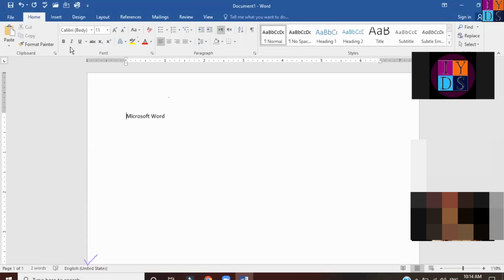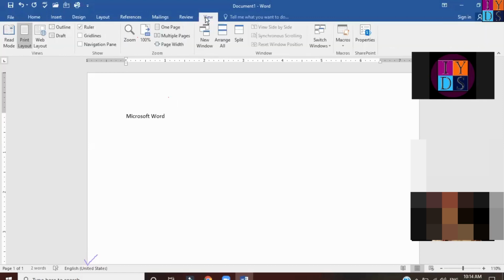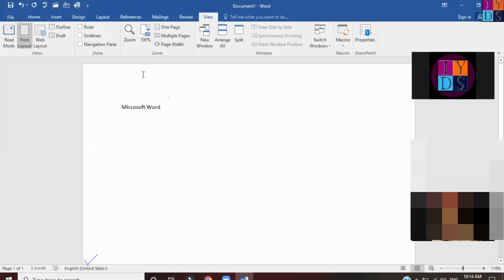On the Home tab, this is the Home tab. On the ribbon, you can go to the View. You have the option of ruler. Just uncheck the ruler to hide it. When you uncheck it, you can see the ruler will be gone. Now going back, just click on the Home.